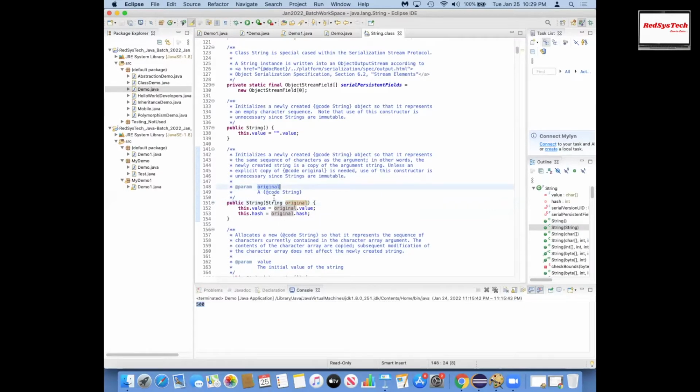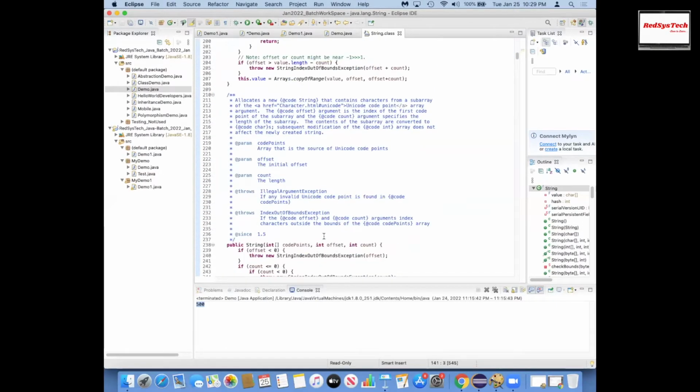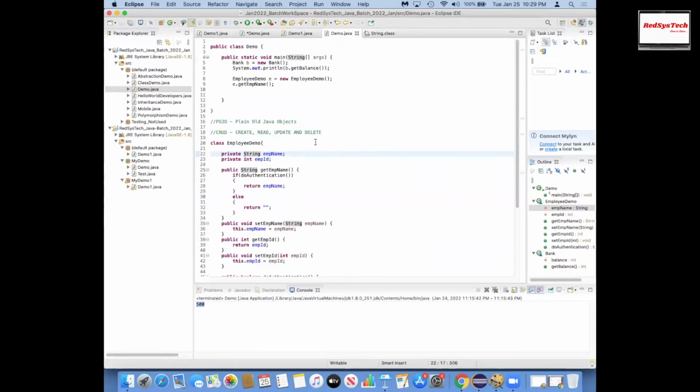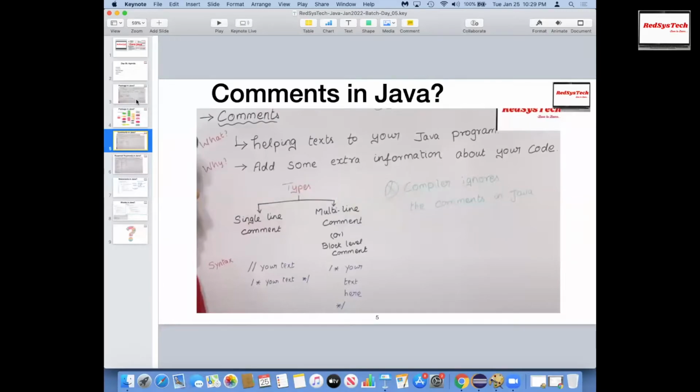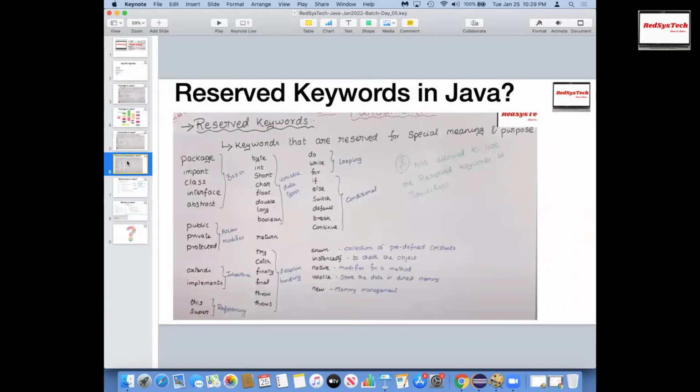It's nothing but original. So this is how you can define your own comments anywhere you write. This is very simple to understand, the comments in Java. So what are the topics we have seen so far? Packages and comments are very easy to understand. Now let's get into the next topic, the reserved keywords.